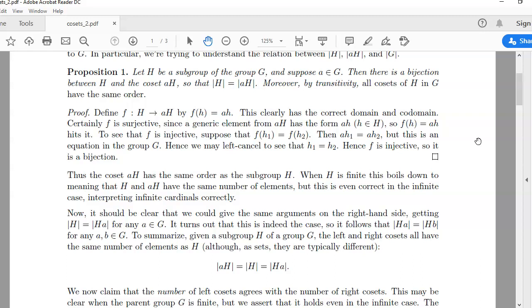And it's also clear that it's onto. So if you take any element of the codomain, an element here looks like a little a, which is a constant, times a little h, which is somebody in H. So that same little h will be the element back in H that will hit it. So f of h is ah, and that hits it. So you're done. So it's certainly onto.